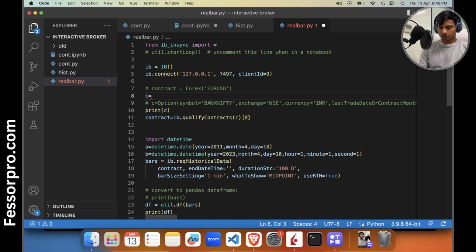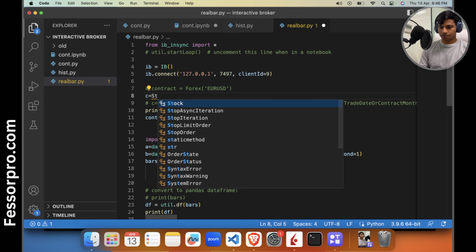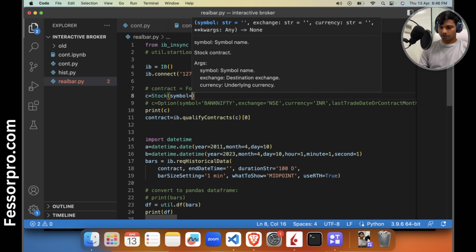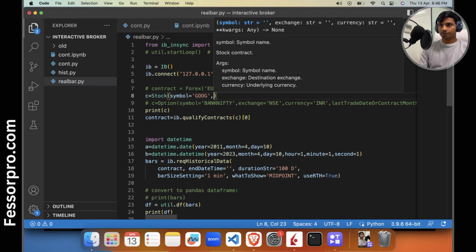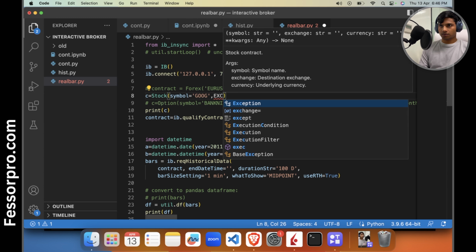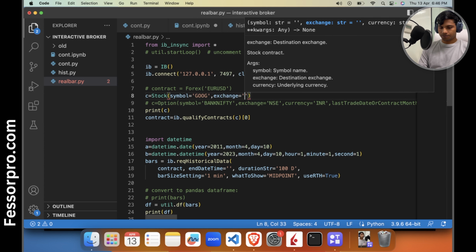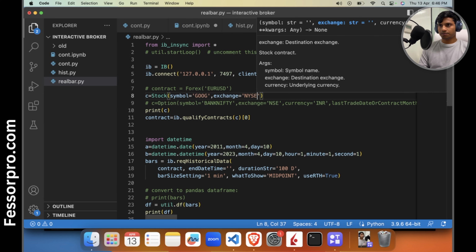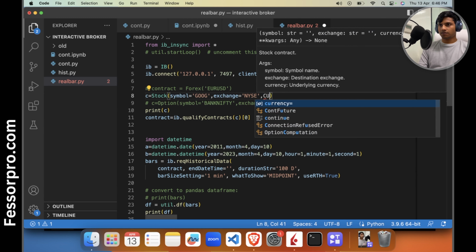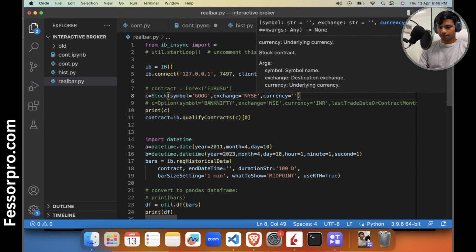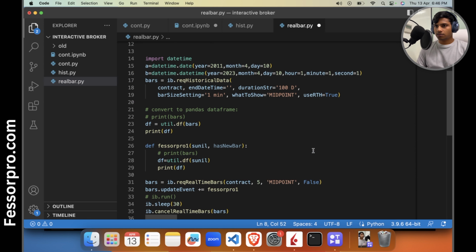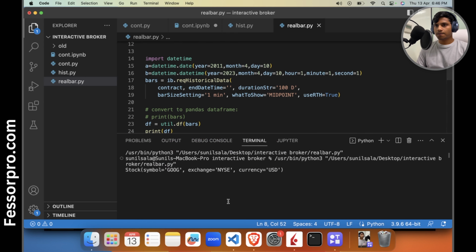Stock, symbol will be Google, exchange will be NYSE, and currency will be USD. Okay, this should be good enough. So let's see if this works or not. Let's run the code.